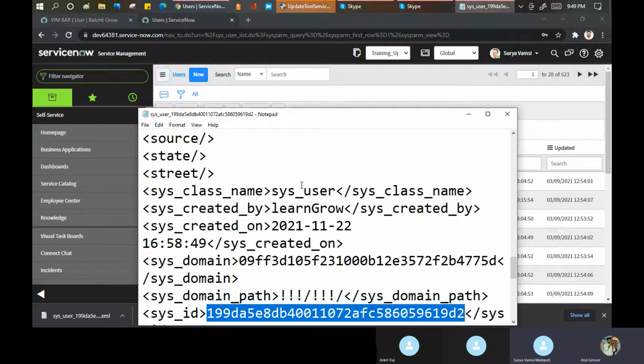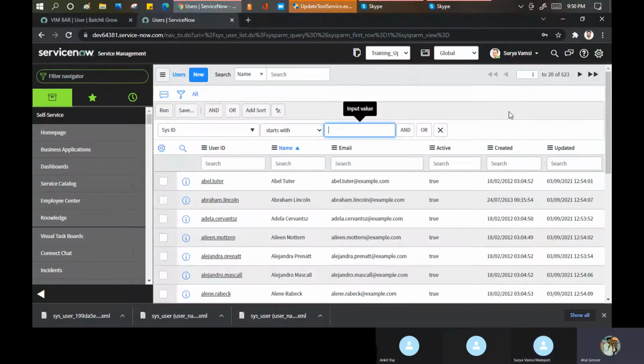Atul, if you export via Excel, doesn't it contain this SysID? No. Excel never contains SysID. Okay, only via XML format only we will get this SysID. Only XML is one of the things where you can find everything for that particular record. Everything. Let me open this able tutor.